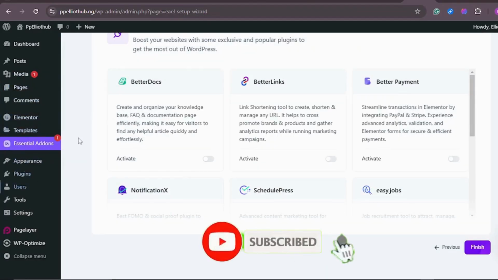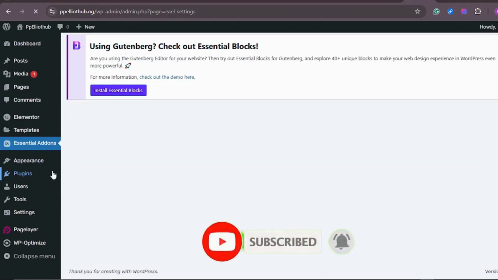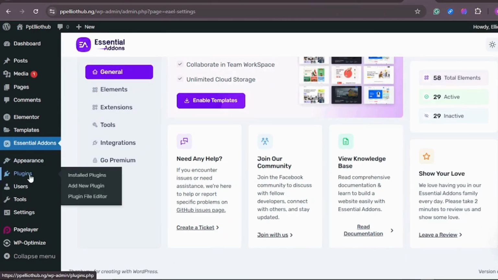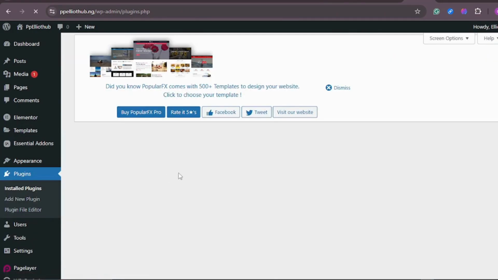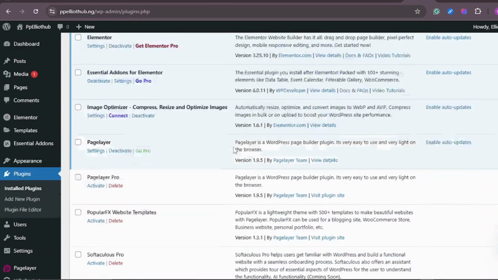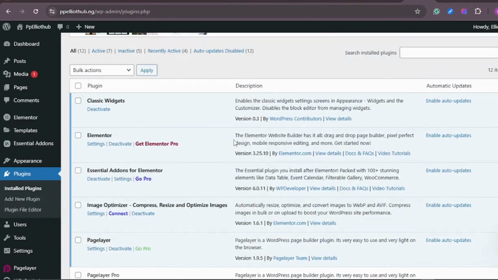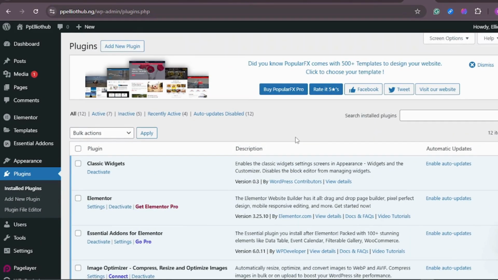So guys, all our plugins are installed. Let's look at the installed plugins again. Everything is set. Everything here is good. We have all that we need. So in the next video, we are going to start building our homepage to make our website look beautiful. Right now, it's not looking good at all.